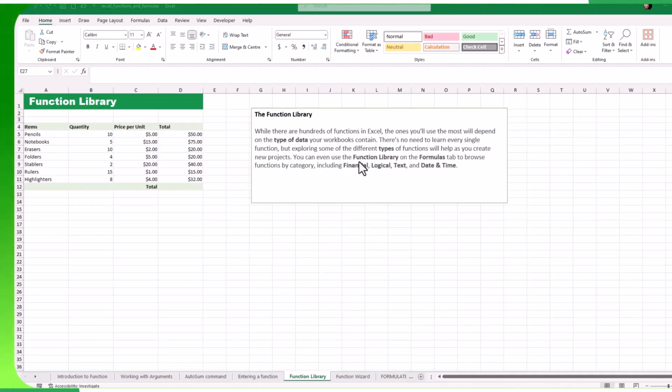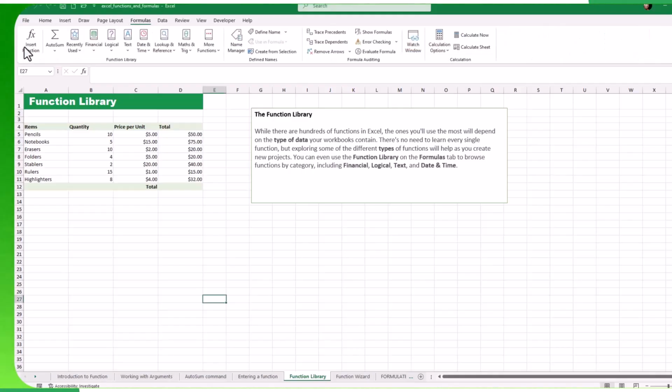You can even use the function library on the Formulas tab to browse functions by category, including financial functions, logical functions, text functions, mathematical functions, date and time functions, and so on. To access the function library, all you need to do is go to the Formulas tab. I click on the Formulas tab. Under the Formulas tab, you can see we have the function library here.